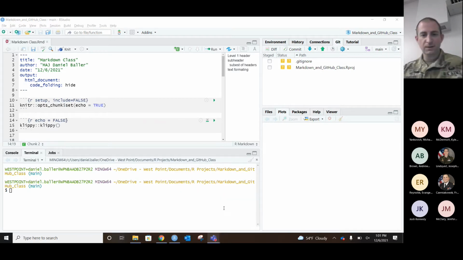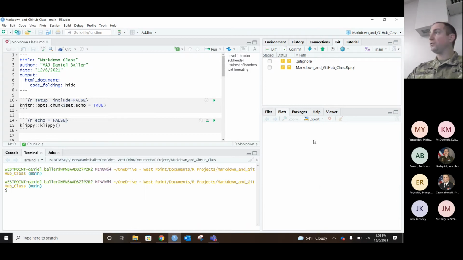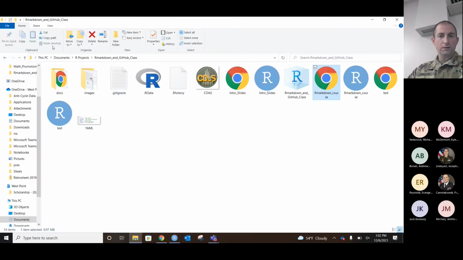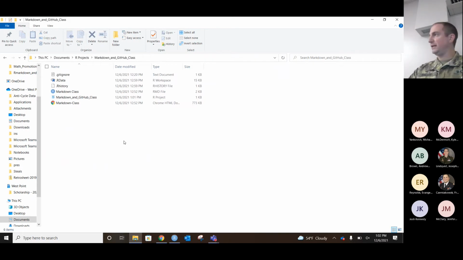All right. So how do you add CSVs or other types of files into the project? There's a couple of different ways I can do that. So this is where I have all of those files, that's just that folder. So if I come here, Markdown and GitHub class, this is the folder we just created for that project here.